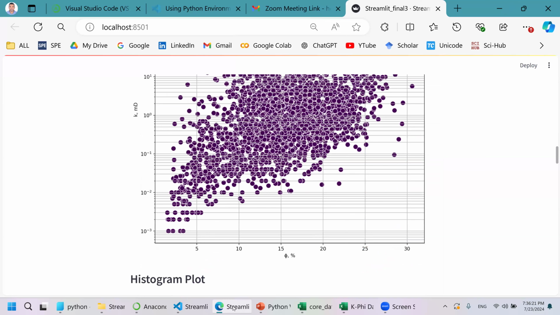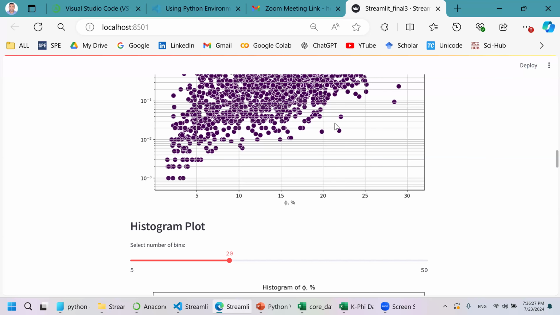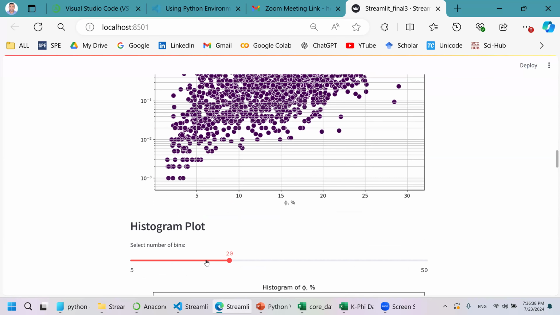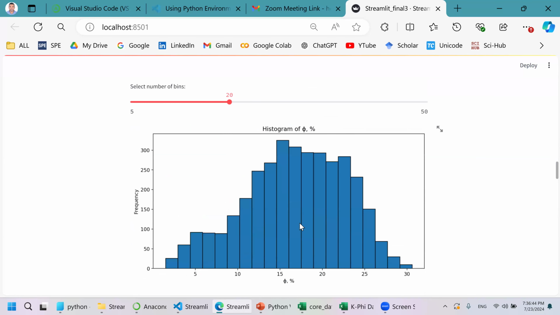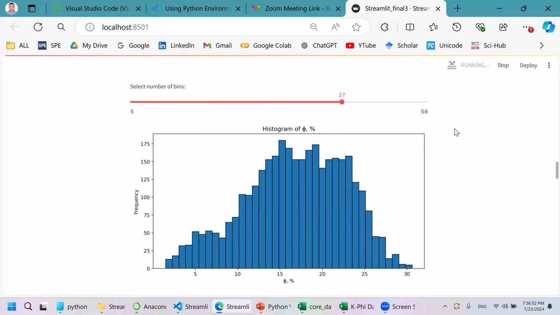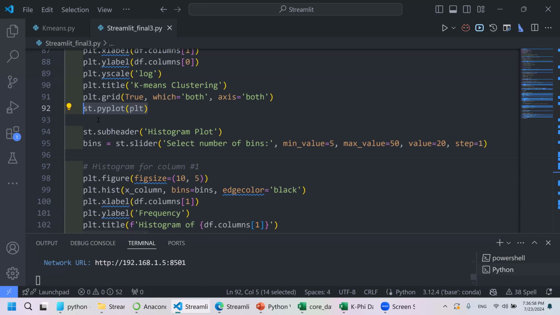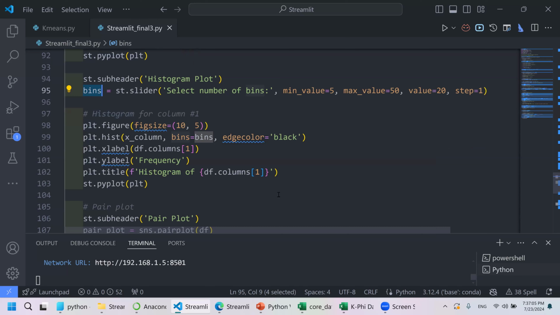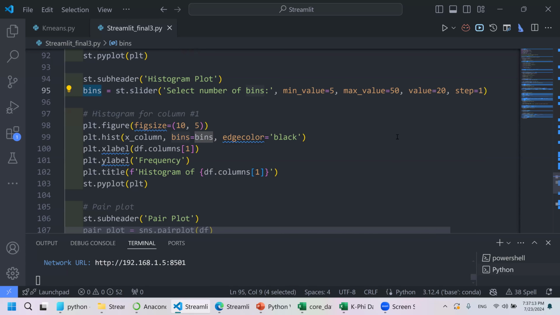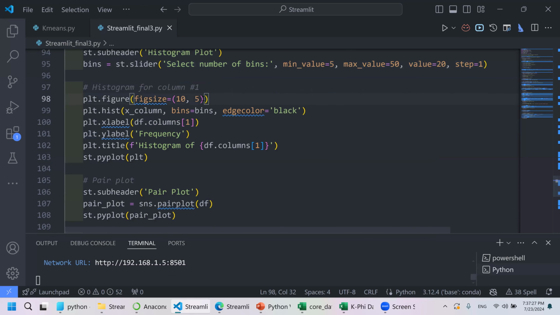The last step in this code is to generate the histogram and pair plots between the data, and create, as you can see, the slider to control the number of bins for this histogram. As you can see, this is an increasing number of bins between minimum value 5 and maximum 50. This is the number of bins for this histogram. To add a slider in your web app, we use st.slider, a Streamlit function to add a slider like this, and define minimum value 5, maximum 50, and step one, to generate a histogram, for example, for permeability.